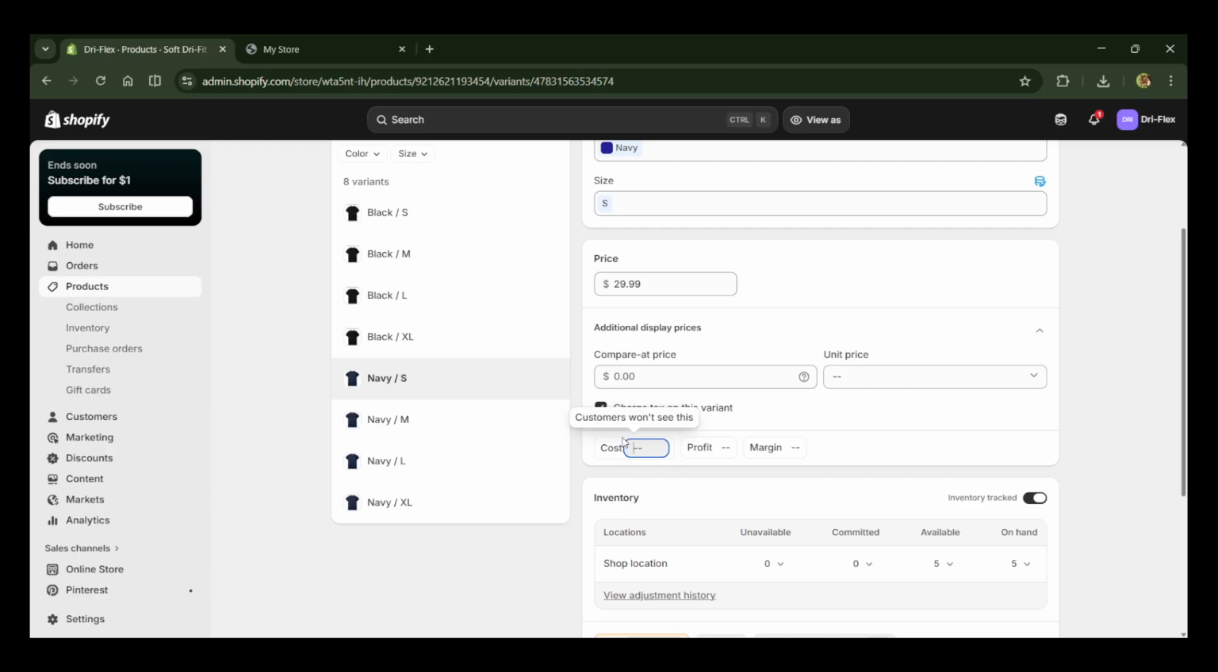As soon as you type in a cost, Shopify instantly displays your margin percentage and your profit in dollars based on your current price. This quick preview helps you confirm that your price covers overhead like shipping you absorb, advertising, transaction fees, and still leaves healthy profit.